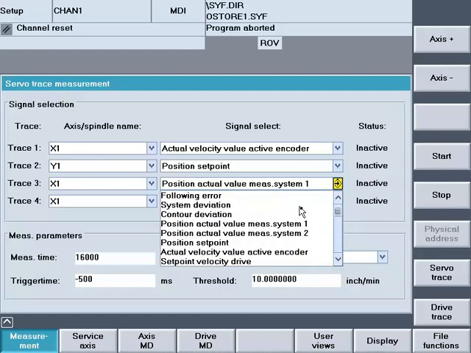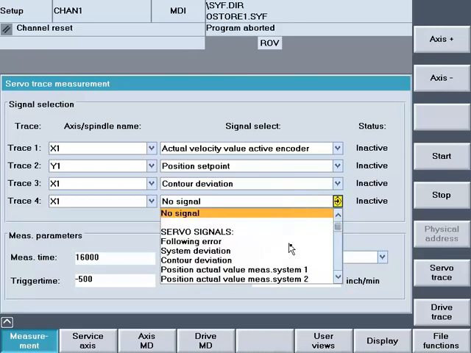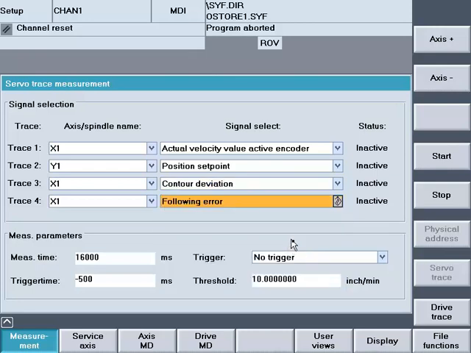Let's find it. Sorry, contour deviation and following error. These two are pretty related. Following error is the difference between the command given to the motor or to the axis and the actual position. So that will pick up all of the flavors of servo lag, anything that comes out of the control loops, plus any physical external disturbances.